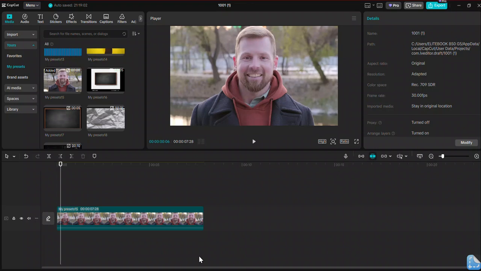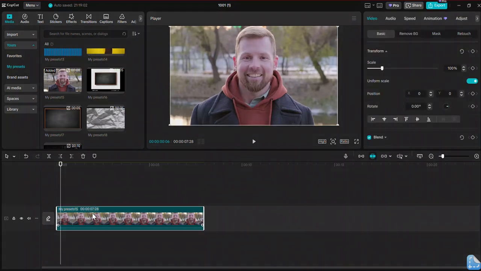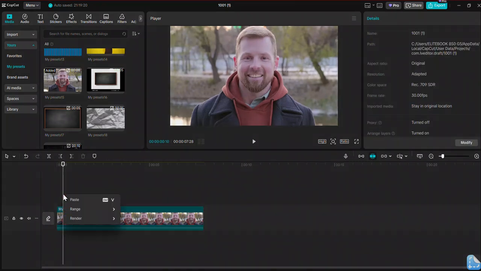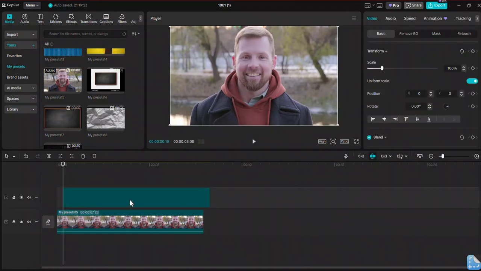In this video, I will show you how to add blue background video in CapCut. So if you want to add blue background video to your video, after you add the video to timeline, right click on the video, go to copy, now click above, right click and paste. So now I duplicated the video.